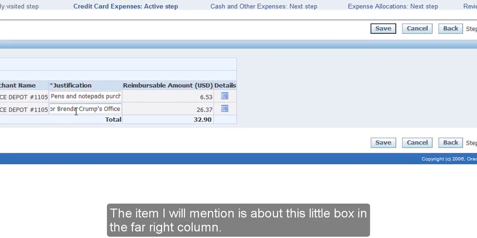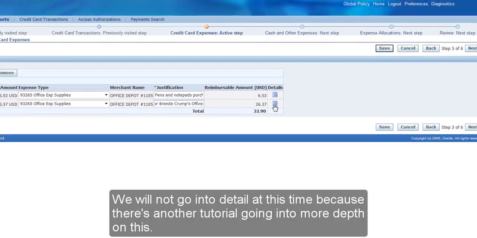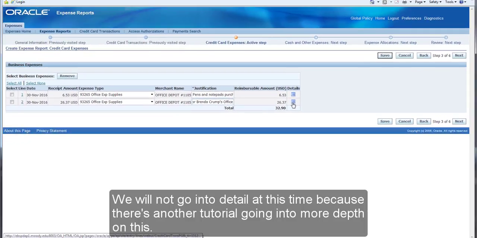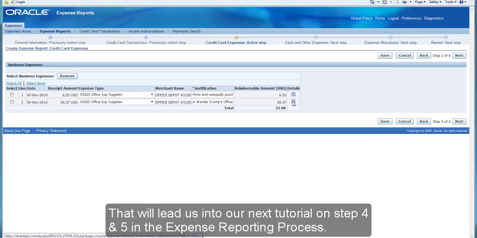The last item I will mention is about this little box in the far right column. We will not go into detail at this time because there is another tutorial going into more depth on this. Essentially, this details button would allow you to split a single transaction among many allocated cost centers and/or expense types. And that will lead us into the next tutorial on step 4 and 5 in the expense reporting process.